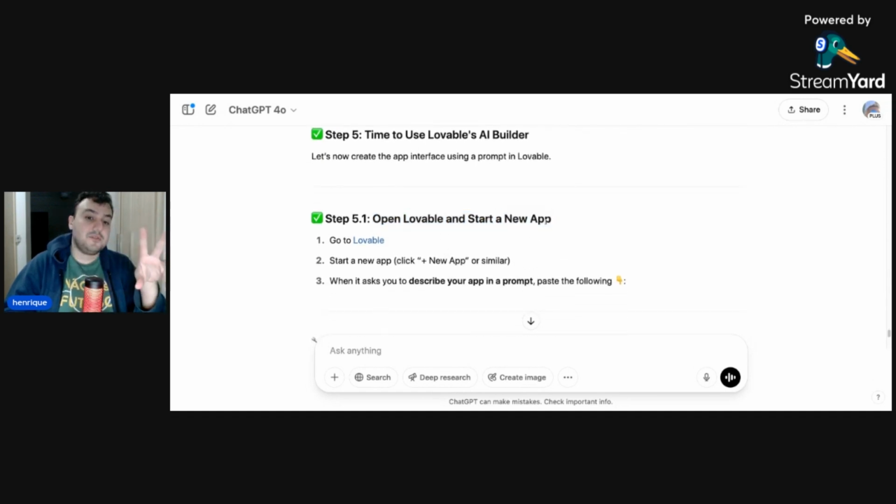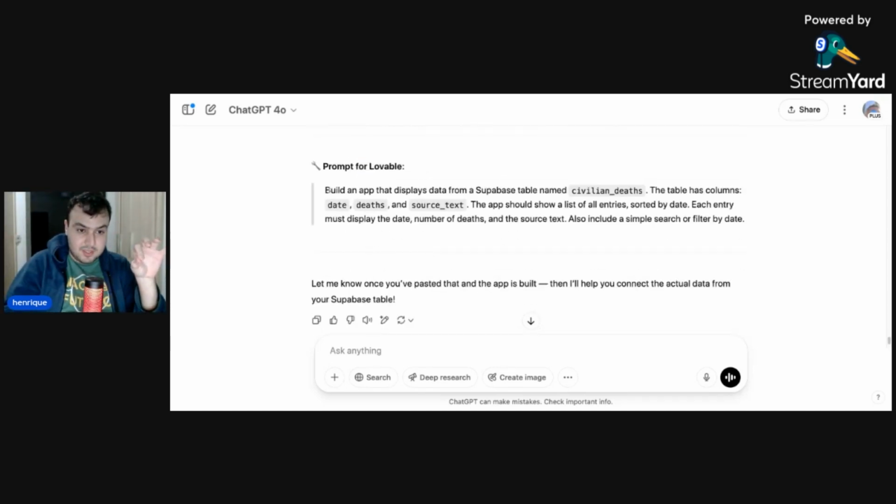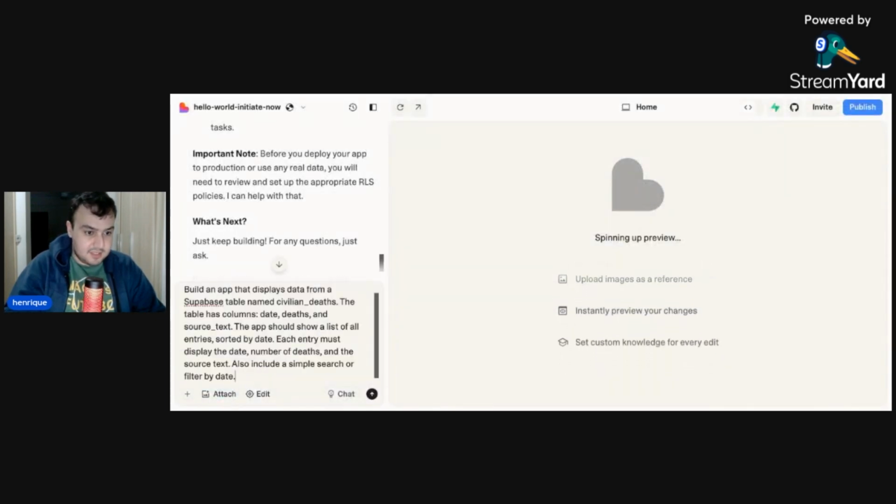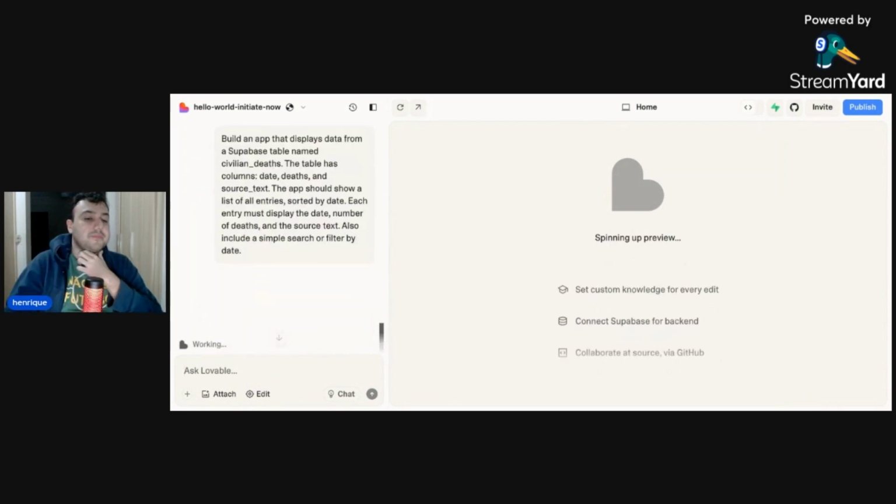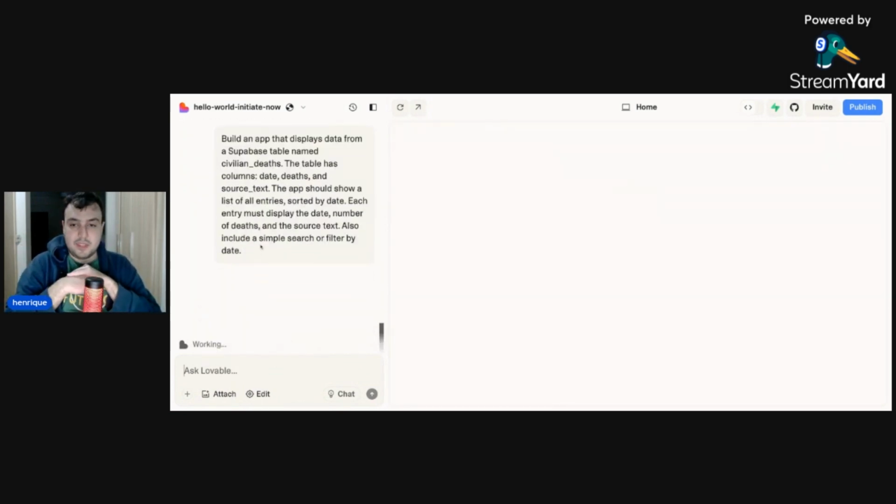Now it's saying to start a new app, but I already have an app open because I opened an app already to connect it. So I just got the prompt. Okay. So I just get the prompt and then I just ask Lovable. Now let's see. Just following ChatGPT, okay? That's simple. Just keep following ChatGPT.